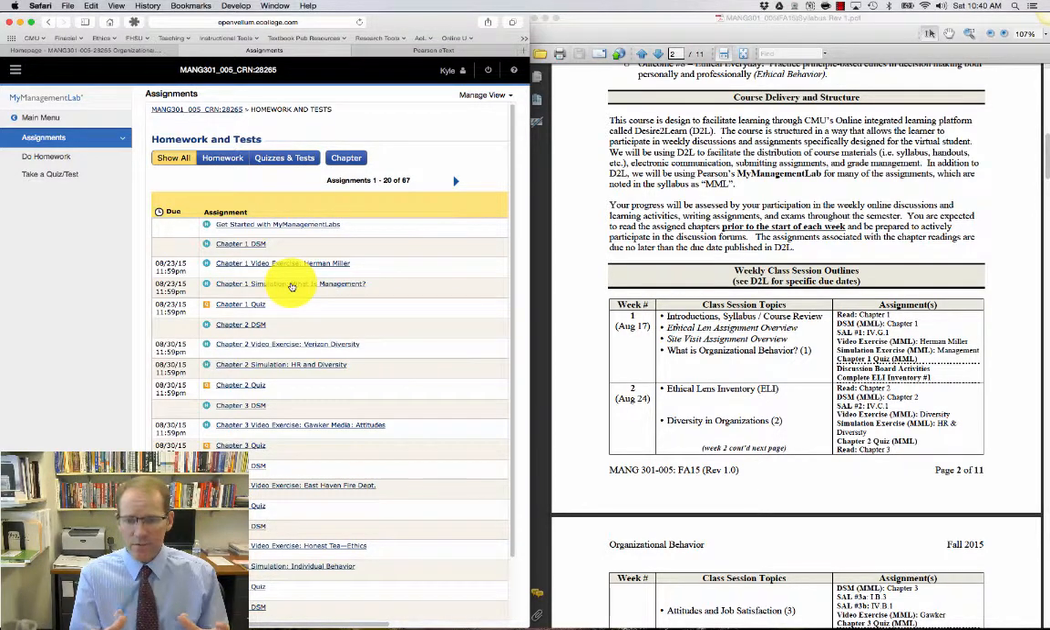The simulation will give you a scenario. It's kind of interactive. There's some video involved, some choices you have to make, and depending on what choices you make, it takes you to some other selections and options. And then you need to do the chapter quiz. There are 15 questions, I believe, on the chapter quizzes. They're basically end of the chapter quizzes. Okay.